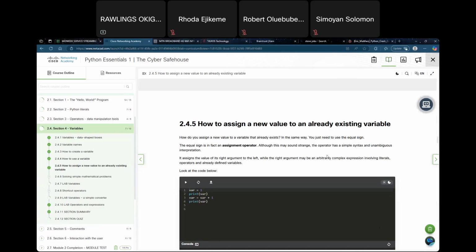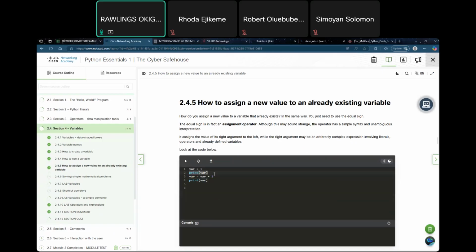How to assign a new value to an already existing variable. Now, when you define a variable in Python, all right, you put var first for the first time and you assign 1 to it. If you define it again the second time, it's going to overwrite the former value of var. Remember I said that Python processes code from the top, line after line. So Python will understand that var is 1, and now prints var. The result was print 1 first. All right.